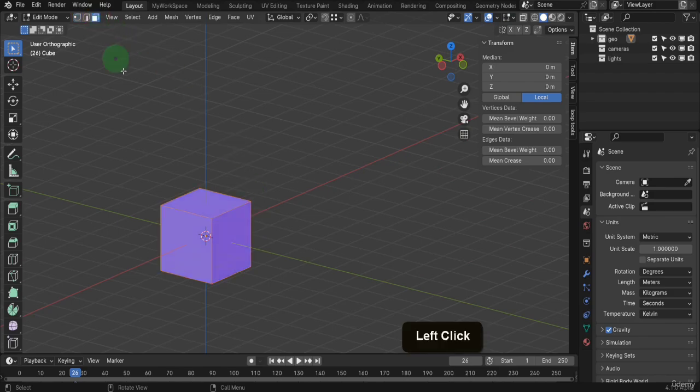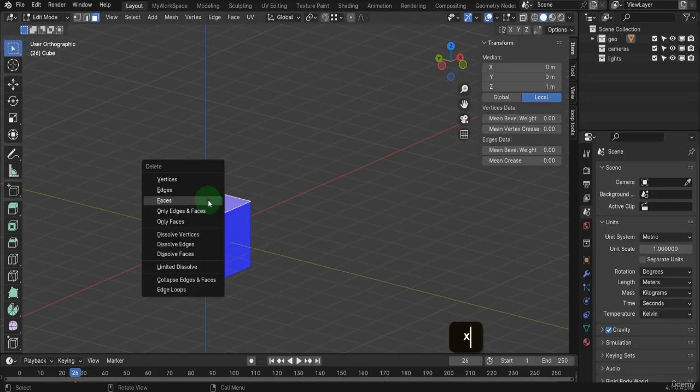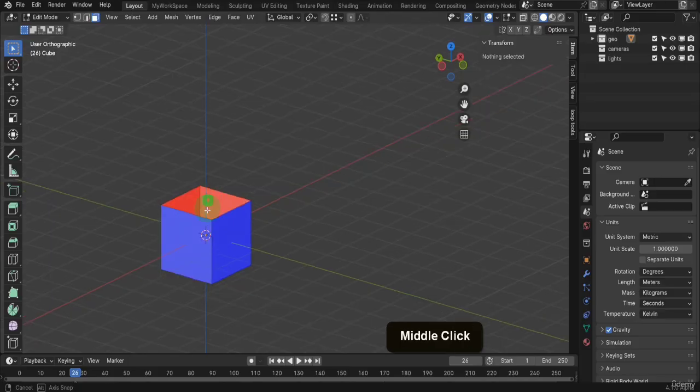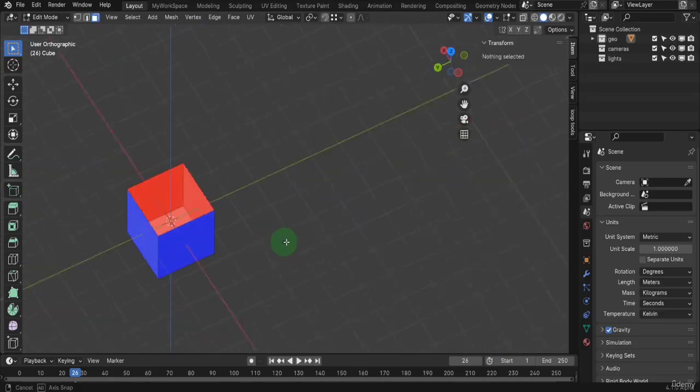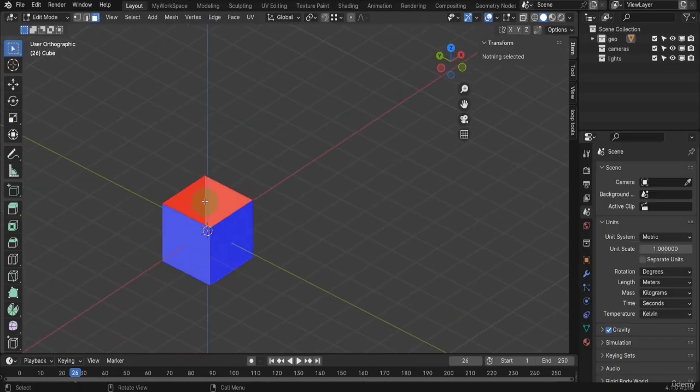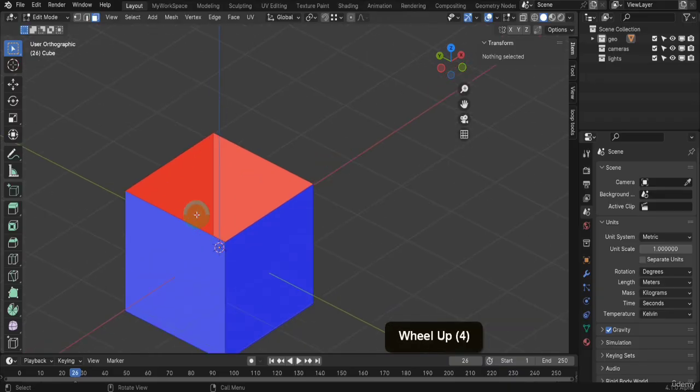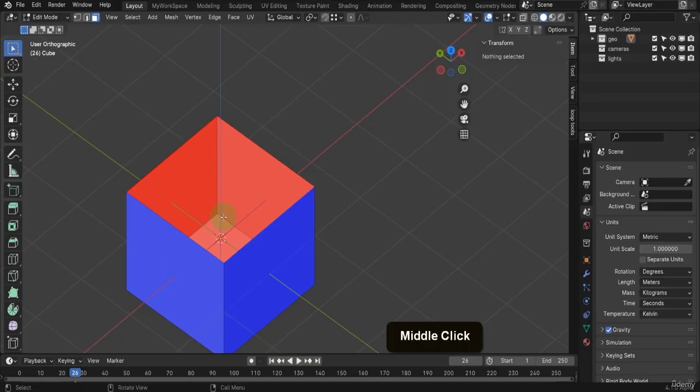Let's switch to Face Select up top, then select the cube's top face. Press X and choose Faces. Now we can see the internal faces are red. These red faces denote the back faces of the mesh, which aligns with what is expected of internal faces. Suppose this cube were to represent an interior space, like a room. In that case, reversing these faces would be essential.